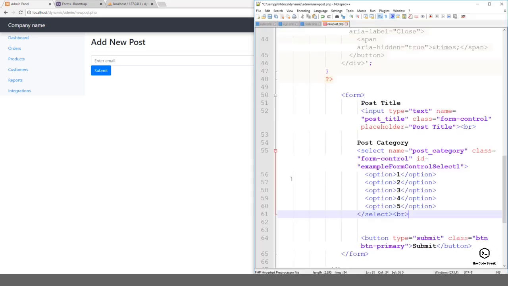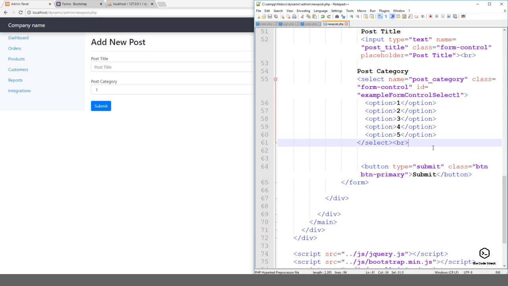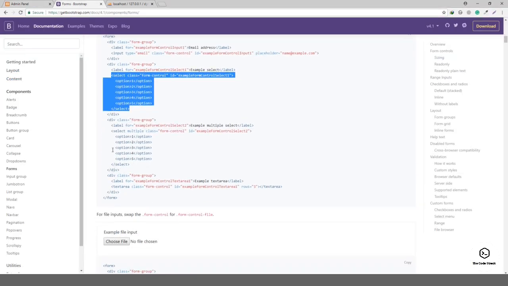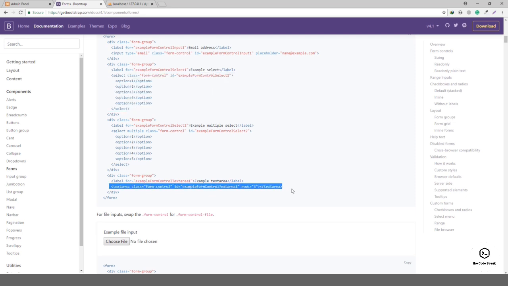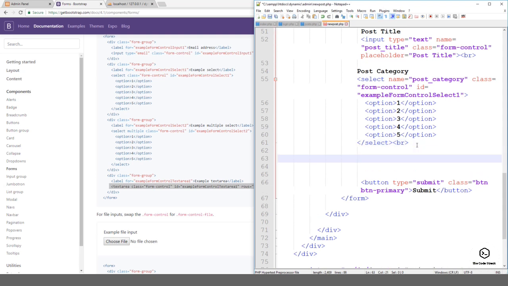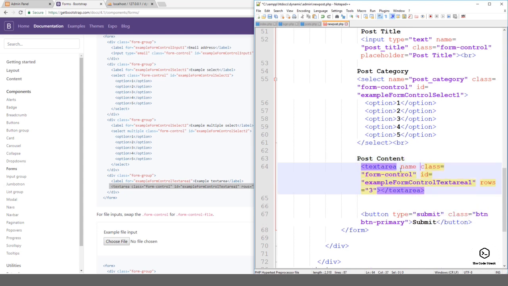So let's refresh this and test how it's working. I'm going to save it, come up here, and refresh, and you can see this is how the post category will be working. Then we basically need a post content. So let's grab the text area. This is the text area, which is right here. I'm going to say post content, and in here I'm going to add the text area, but the name is equal to post_content. You can see the post content is also right here.